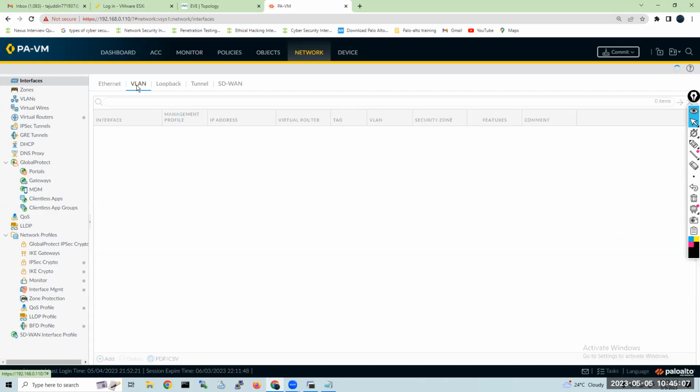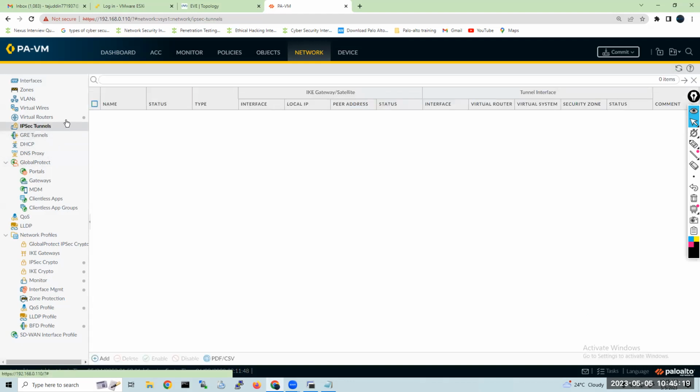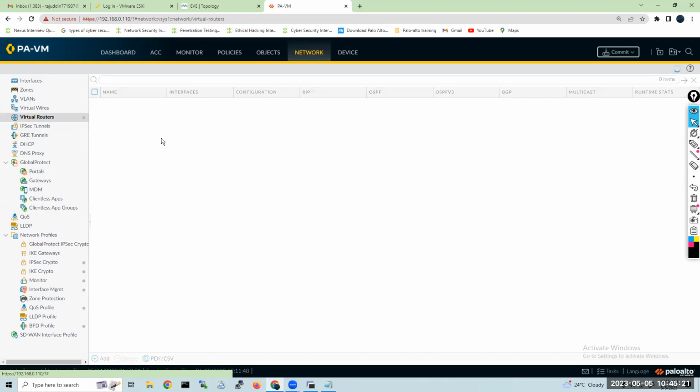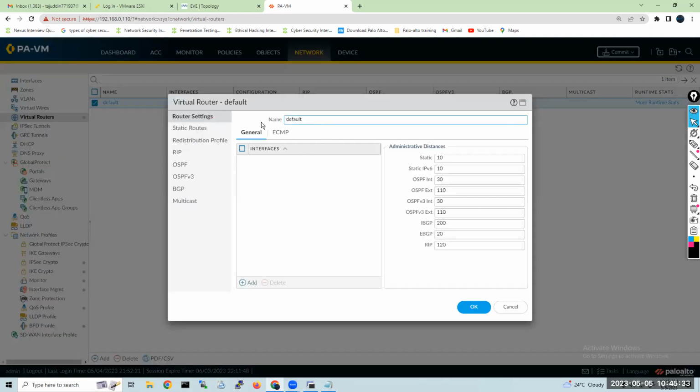We can create your VLANs, loopbacks also we can create. We can create tunnels, like VPN, your SD-WAN also we can create by using IPsec. And the virtual router, guys, if we click on virtual router, here also we are able to configure your routing protocol. Right now we can see it is disabled by default.